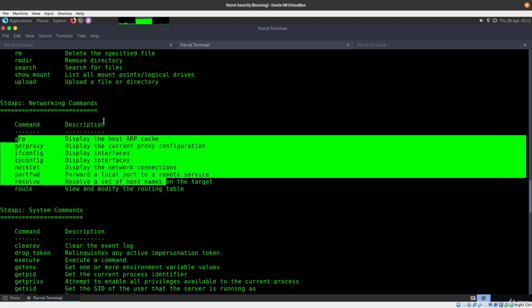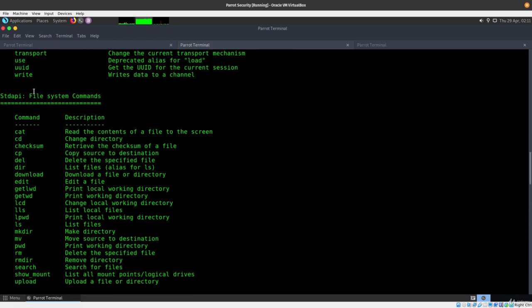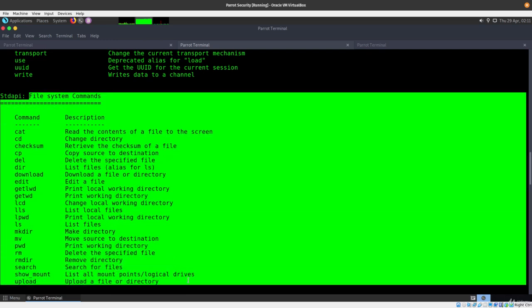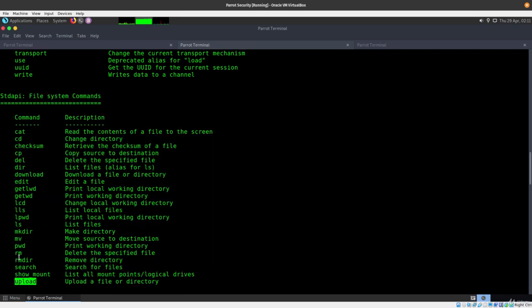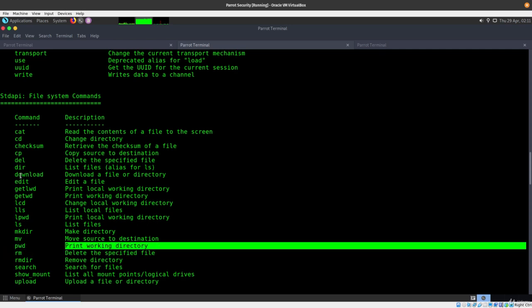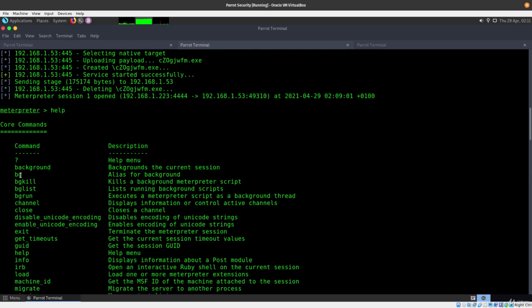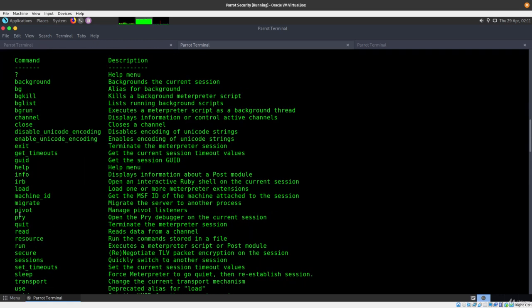You can do some networking commands over here as well. You can do file system commands as well. You can upload. You can remove. pwd will print the working directory where you are. So there's a lot of commands that you can do, as you can see over here.